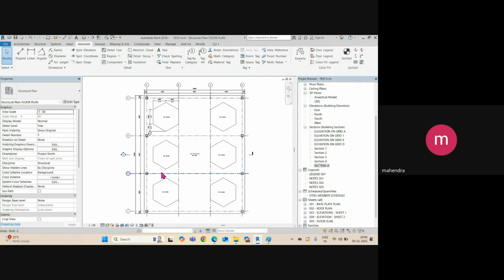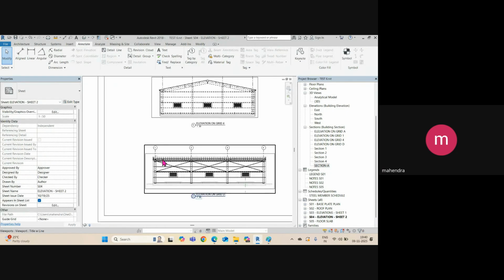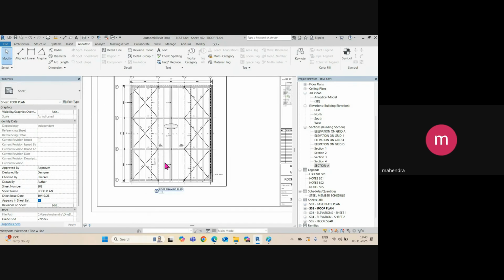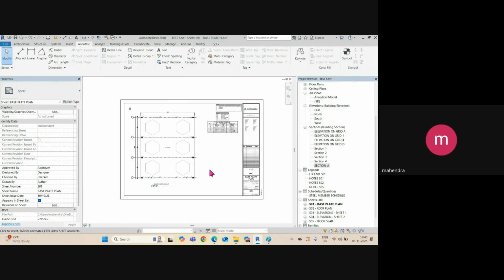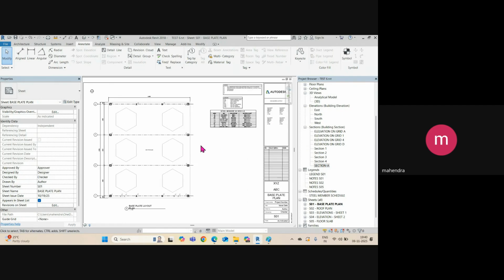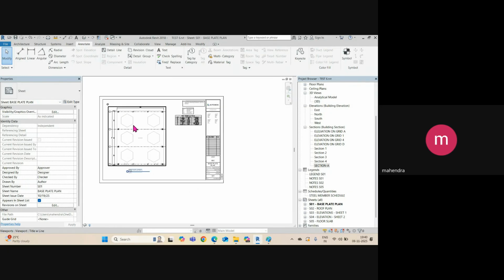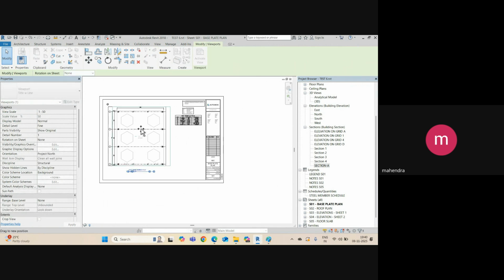If you want to add one more section as per your requirement in this direction, you can add. So I want to add this section A on sheet. Where is my section? Yeah, but this section is not fit. If you create a number of sections, 1, 2, 3, 4, don't add here. This drawing is only for plan, so you need to create a new drawing.